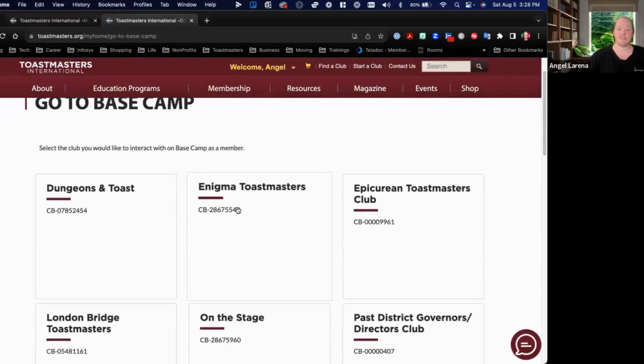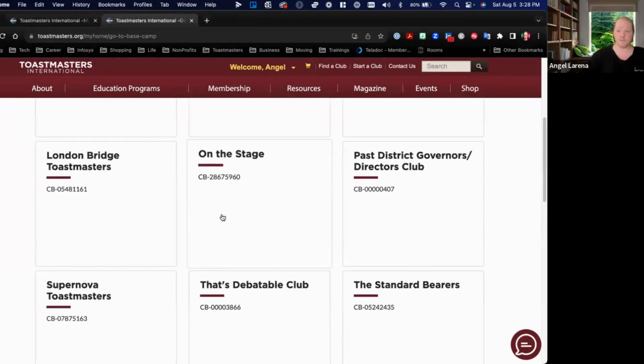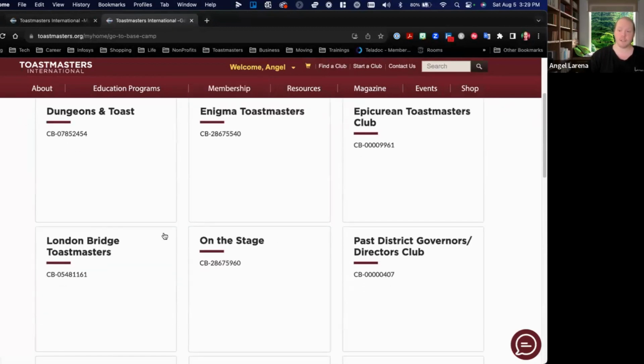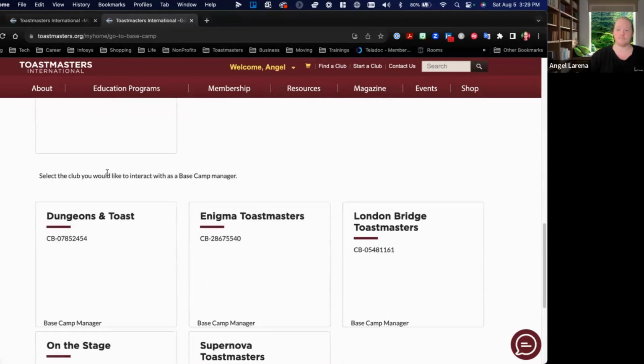So as you can see, it says go to Basecamp. Now, I'm a member of multiple clubs, so don't worry if you don't see all of this. And just know if you have more than one club, it's going to look a little bit like this, and you can just click your club. It'll log you into Basecamp, and you can access your paths.